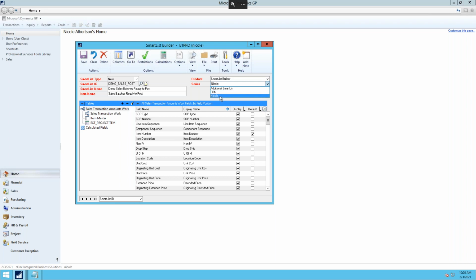Prior to that feature coming out, if you pick SmartList Builder, everything just went into additional SmartList, but now we can have our own folders like that. So that was a great new feature, a big requested feature. That works in SmartList and SmartView. It'll create that new series for you.